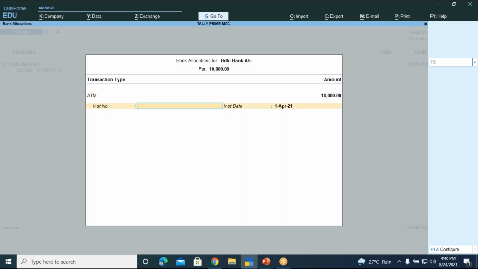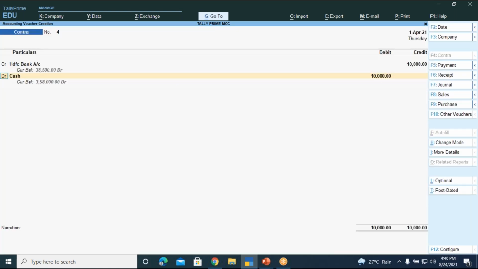Press enter on the amount. Yes, so once we withdraw funds from the ATM, there is no requirement of the instrument number, right? The check number. So you can just press enter. Please don't make changes to the instrument date. Press enter. Yes. Now it is showing as debit cash, assuming that we are withdrawing only from one bank, but we are withdrawing from two banks.